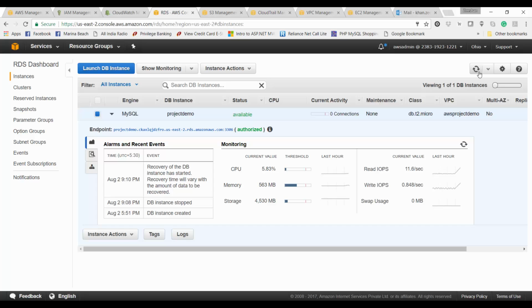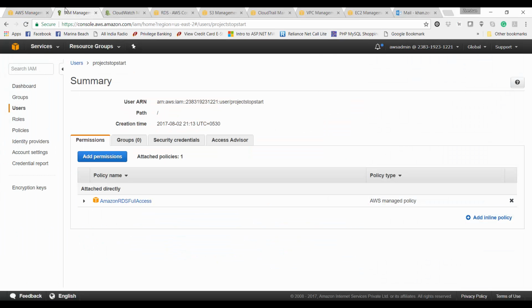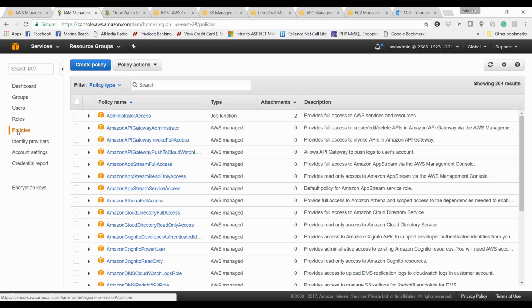So that is it. We go to the web GUI and refresh it once. The available status will change to stopping. So apart from these command line tools or PowerShell scripts, we can use Lambda also to achieve the same thing.